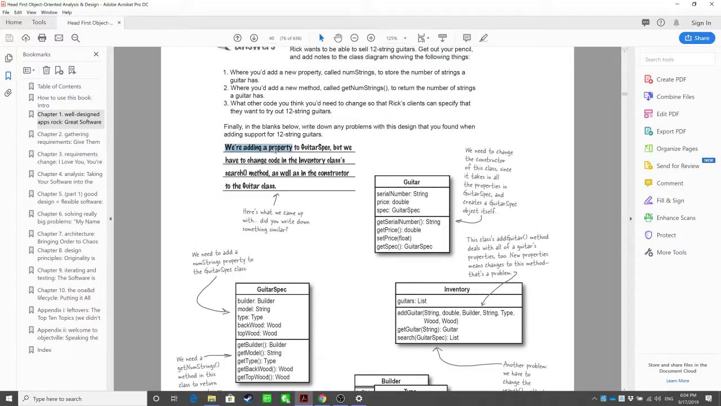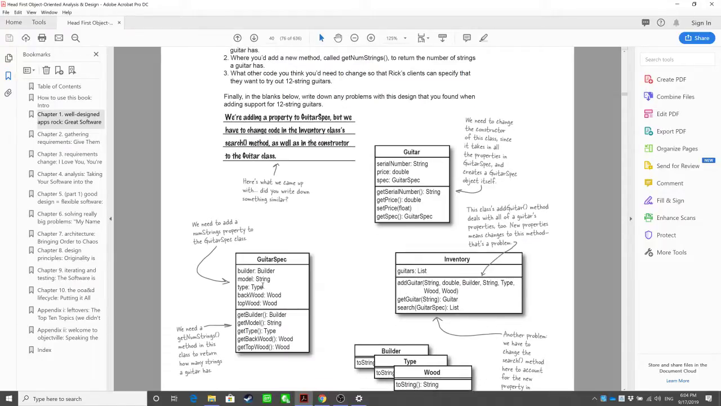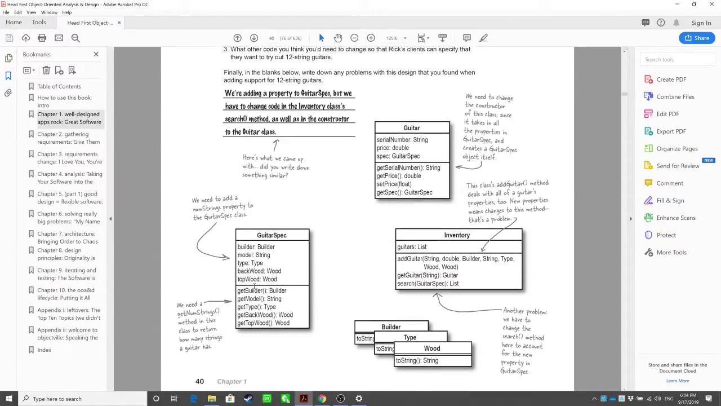So what we do is we add a property to guitar specification, but we have to change the code in the inventory class search method as well as in the constructor on the guitar class. What needs to be changed is here we want some type of a specification of how many strings there are, and the search method, because we also want to take into consideration this number of strings, this type of attribute, right?